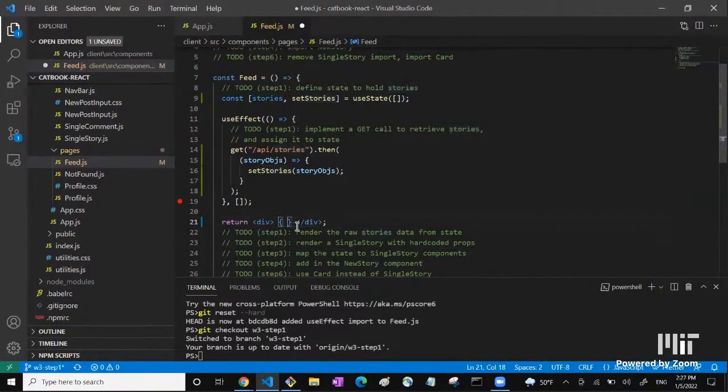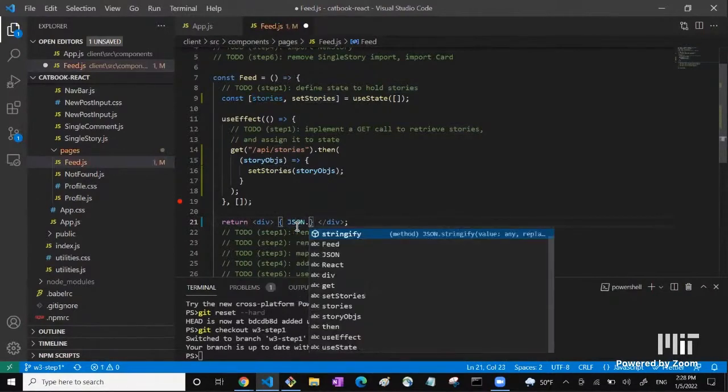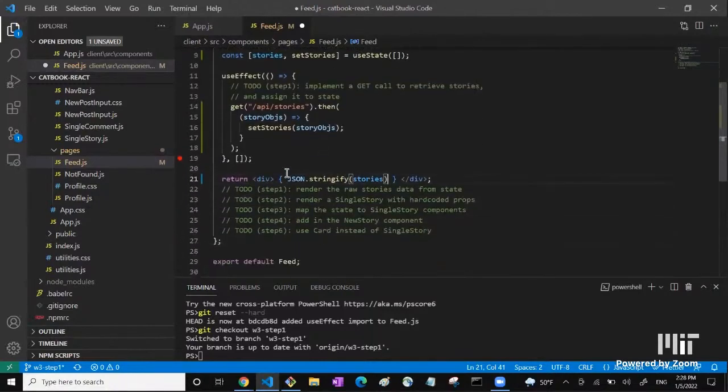Oh, and also another note is, as Vincent mentioned, React can't render JavaScript objects. So what we actually have to do instead is to encapsulate the story state in the JSON.stringify. So we want to turn it into a string so that React can render it. So what we actually want to render is JSON.stringify, and then within the stringify, the stories. So it's just like a string version of the stories.